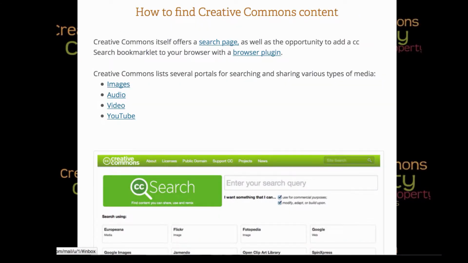So how does one search for Creative Commons content? Well, it's not very hard.